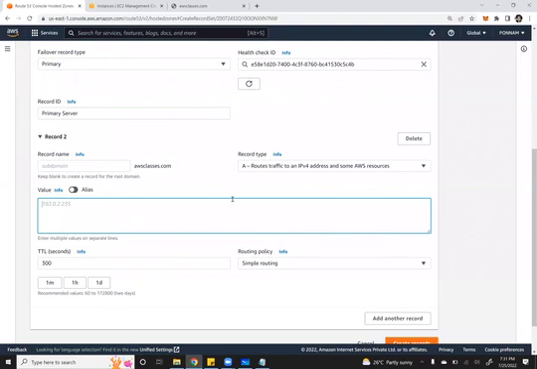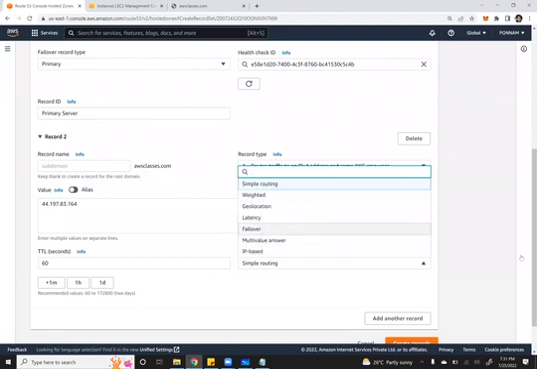Routing policy failover. Record type secondary, and it is showing optional. Health check is not mandatory. I will say secondary and click on create records. 2 records will be created.